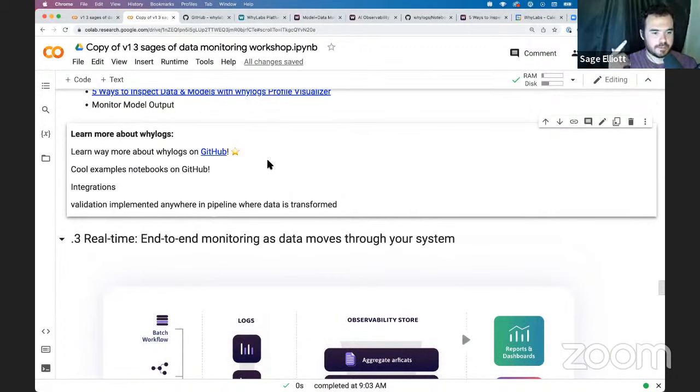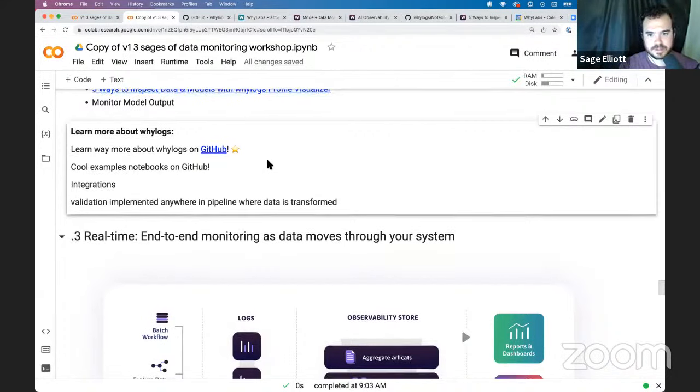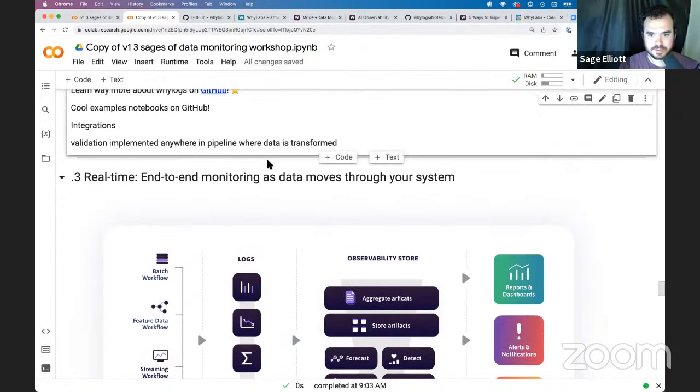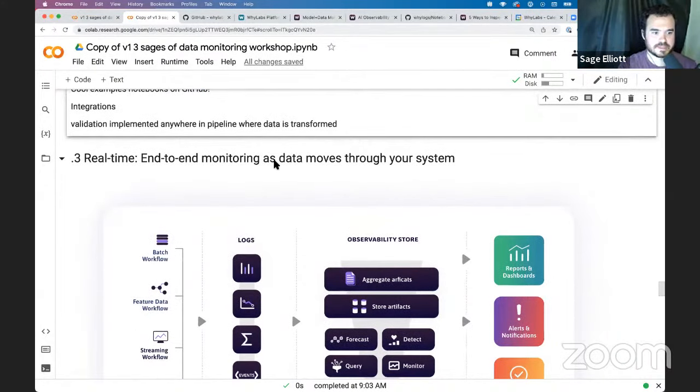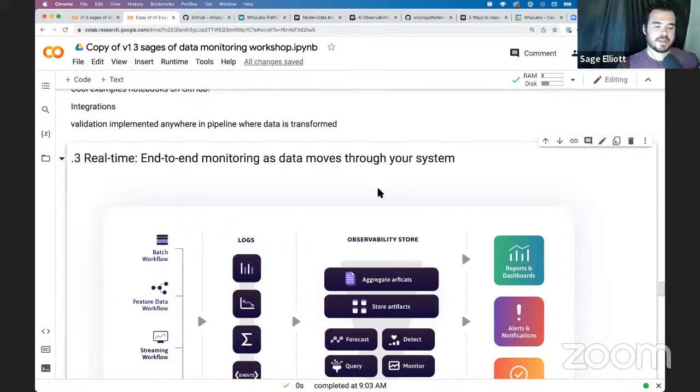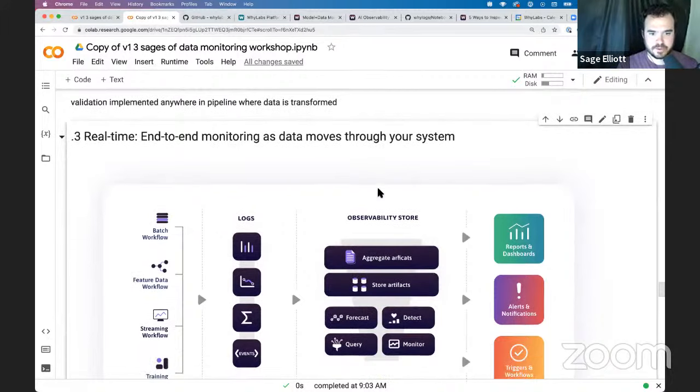But we saw real quick in YLogs, right? Using it in your Python environment, you could do things like data quality validation. You can even check data drift in there. So now we're going to go into the next stage. Again, moving a little bit faster here just to make sure we get through all the content. We're going to look at doing end-to-end monitoring as data moves through your system. Again, our example today has been pretty simple, right? We're just taking in data and then we're looking at it before we make predictions on it.